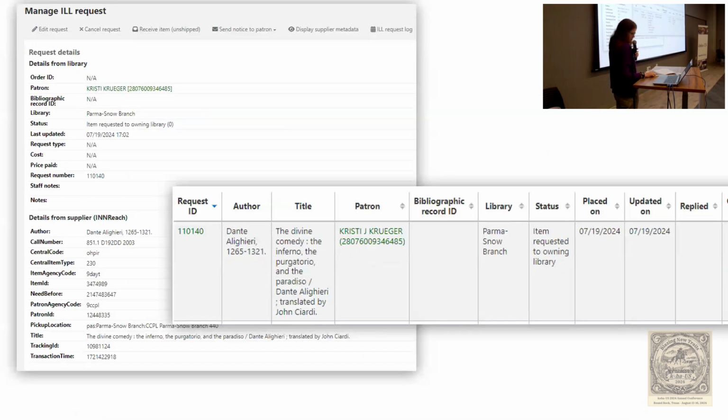So here's what one of those individual requests looks like. If I find a row in the ILL portal and click on the request ID, that Manage ILL request window that you see in the back comes up, and you can see the item agency code. That's going to be the institution that's sending it to us. And you can see the status. This is a brand new request, so it has a status of requested owning library, and you can track that status throughout the request cycle.